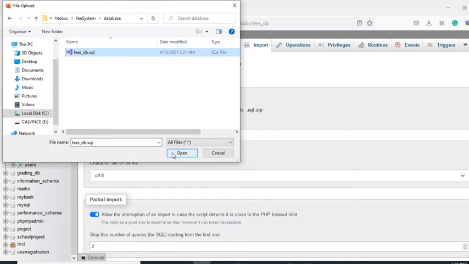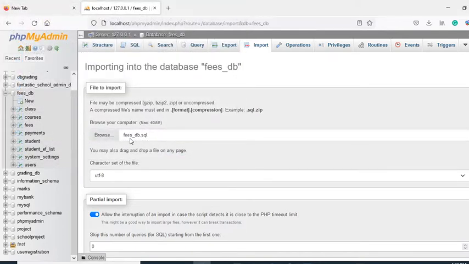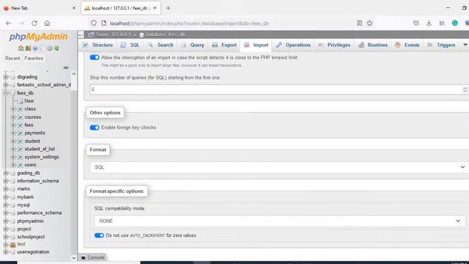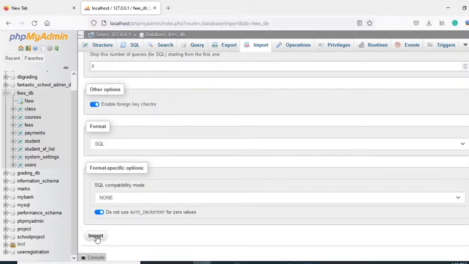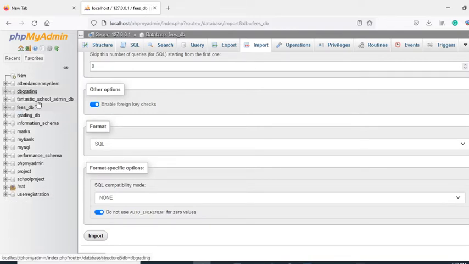Once you open, you will see that the name is now featuring here, fees database. It should be the same name that we have here. After that, you go down here and click Import. When you click Import, all the tables that you have in that database will be imported here. So already you can see we have some tables here. Those are the tables within our database. So that is the second operation that you should do, importing those tables.